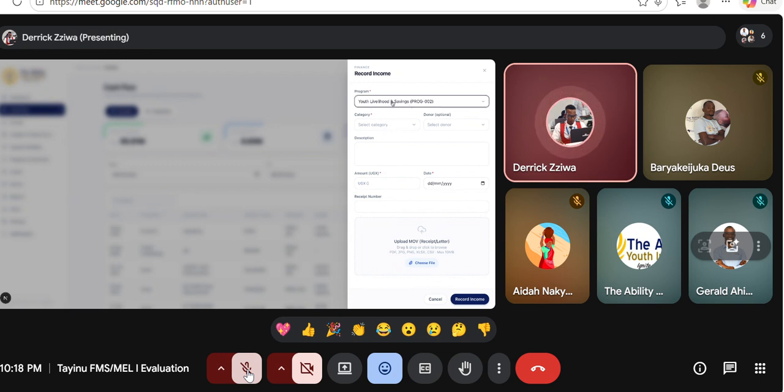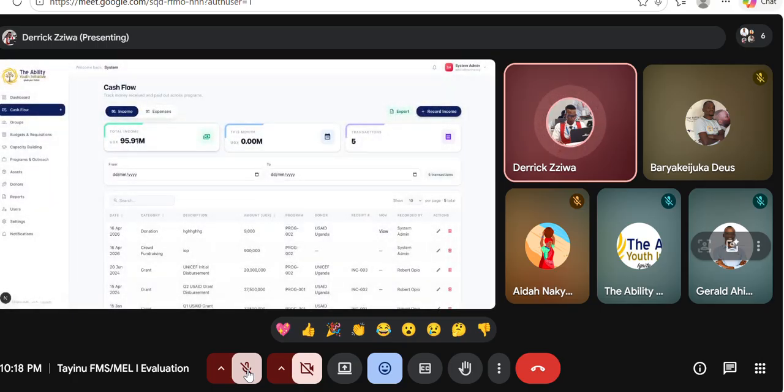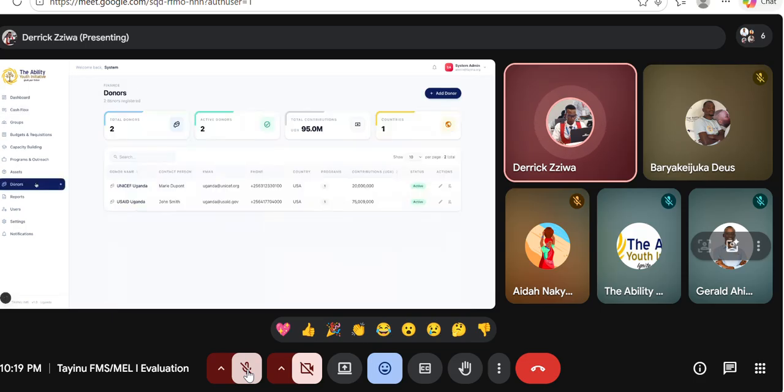If we say you have a youth livelihood program, you select the category of income. Is it a grant, member fees, training fees, or whatever? So if it's a grant, for example, you also have an option to record who the donor was. And the donors are also manageable by the admin. Right here in the sidebar, you can see there is a page for managing the donors.